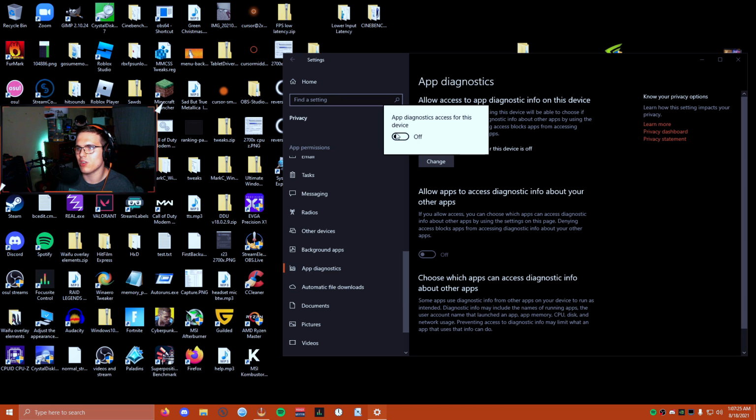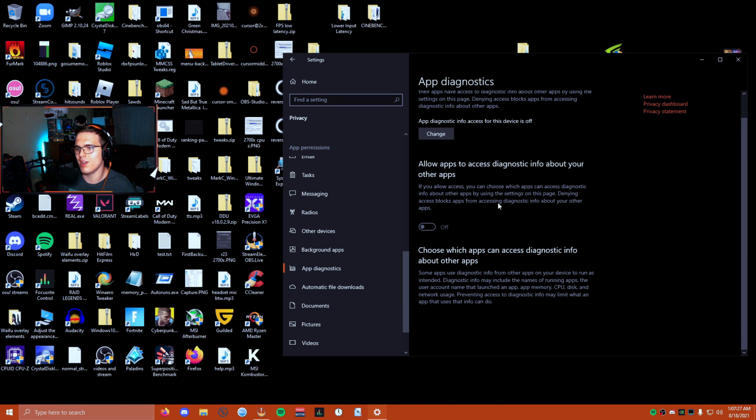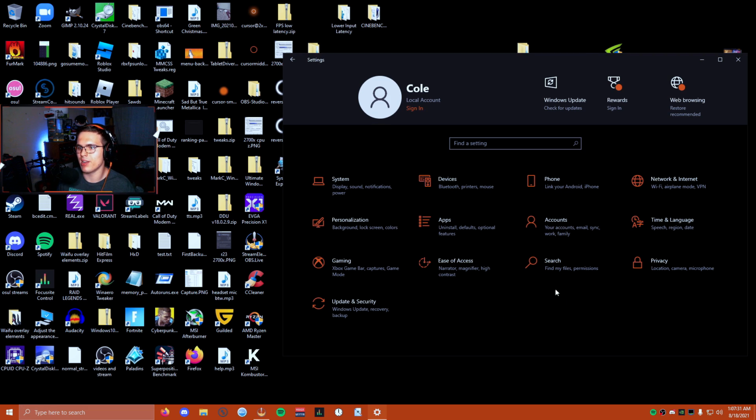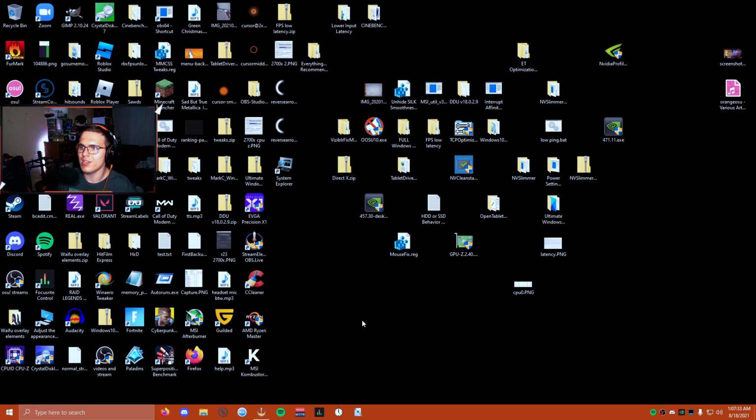App diagnostics, make sure app diagnostic data is off. You do not need that on. That is just stuff that gets sent to Microsoft. And now we are done with the settings app. So now that you've disabled all the settings app stuff, let's move on to this application.